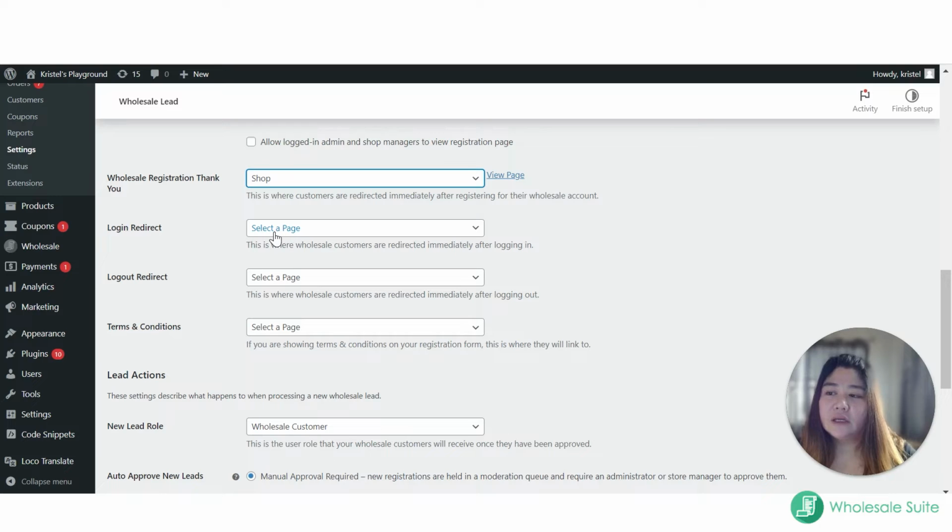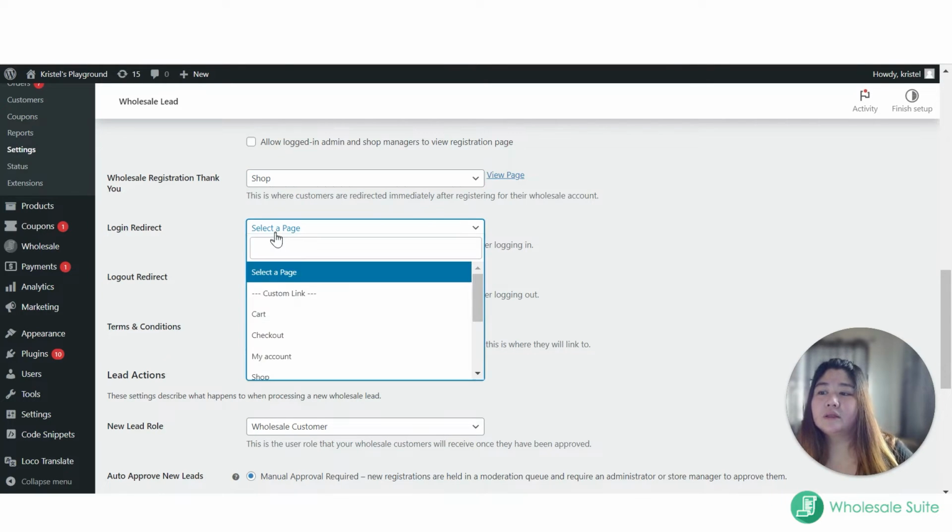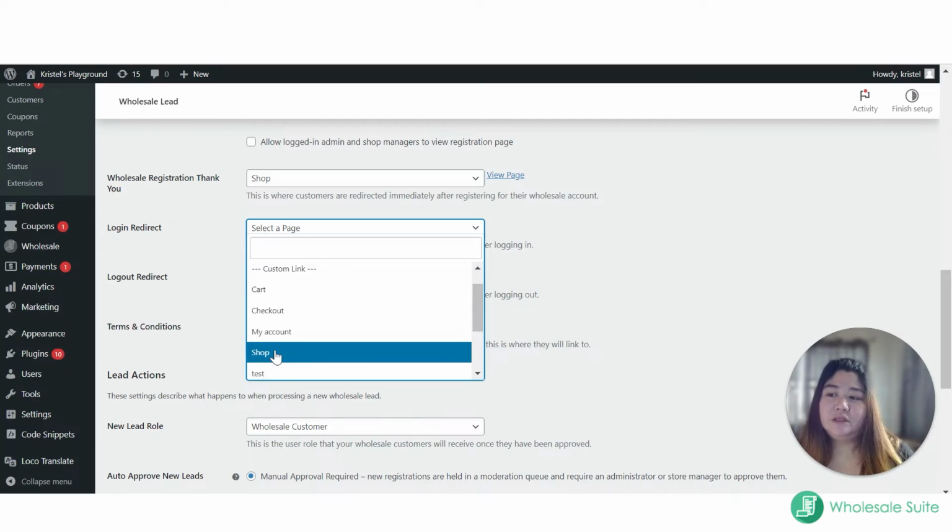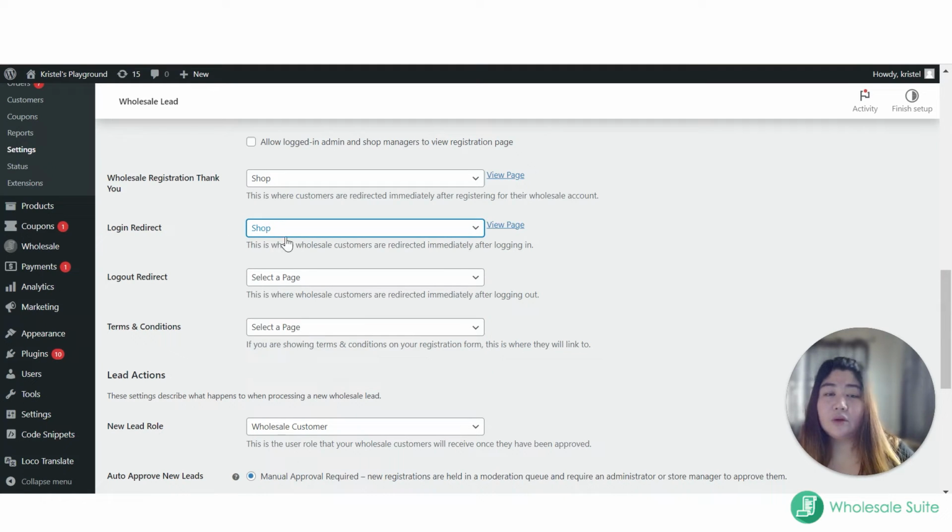Next, after logging in, where do you want your customers to be redirected? Do you want them to be redirected to my account, or do you want them to be redirected to the shop page? Usually it's the shop page, so we're going to put that shop, but it's up to you. Again, you could customize the redirection here.